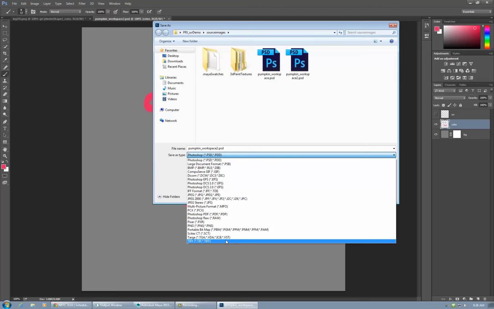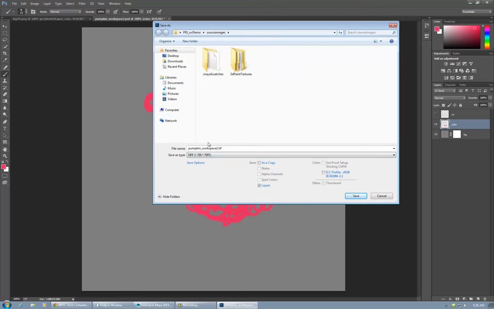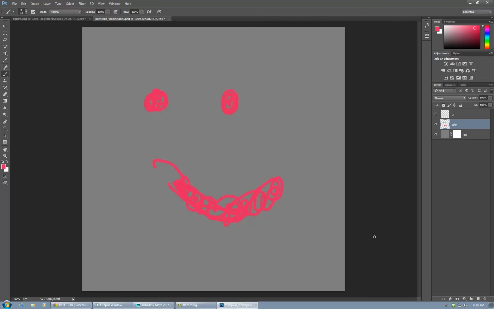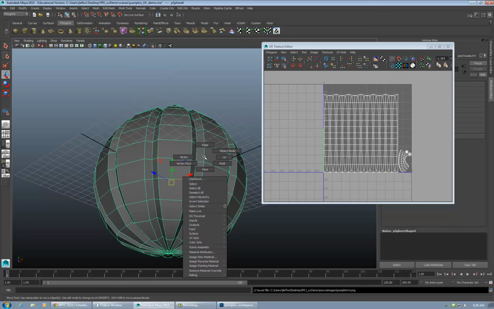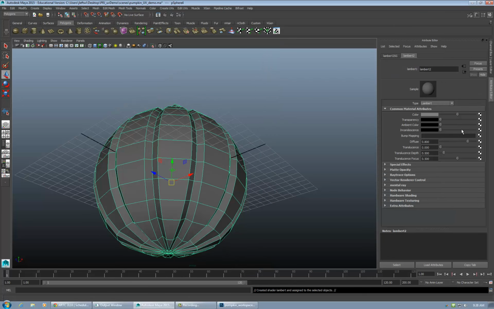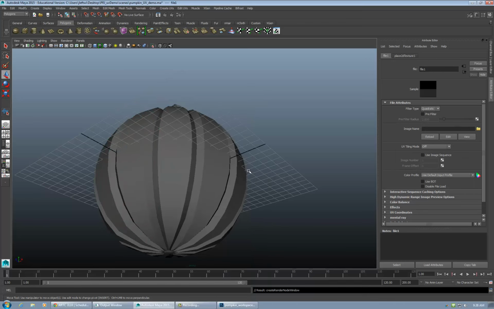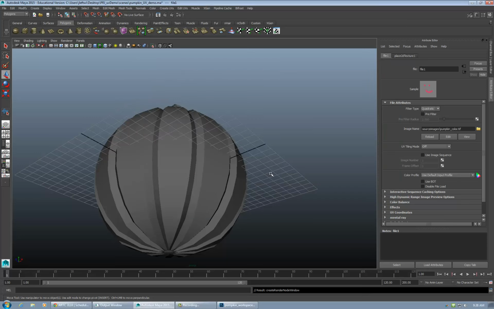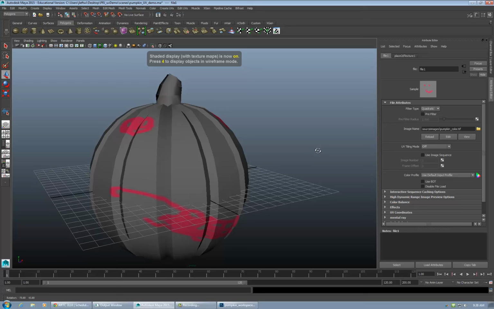A pretty typical choice here is to use TIFFs. They're uncompressed. And I usually name it based on the channel that I'm painting, so pumpkin color in this case. And I'll get rid of layers because you don't need them. Go ahead and hit save. And then in Maya, you would add a new material, so this wouldn't be on Lambert 1, and then map the color to the color channel, which is something that we've done previously. And there it is.